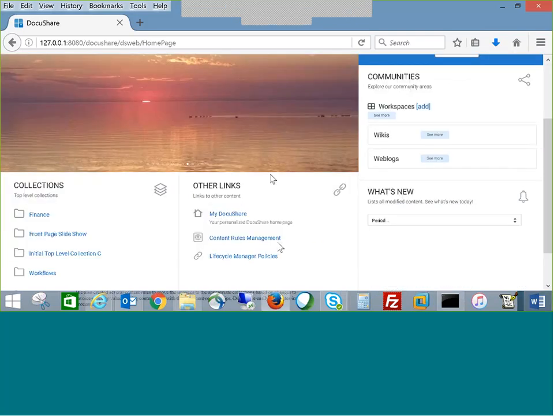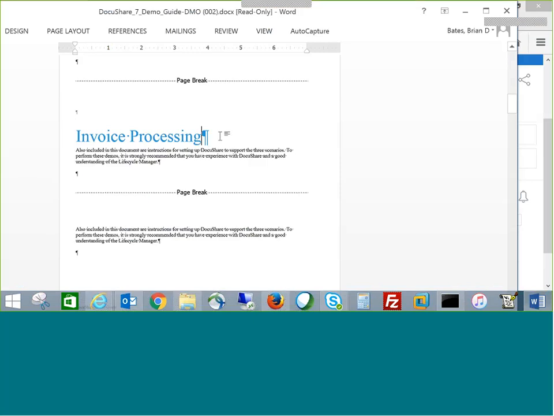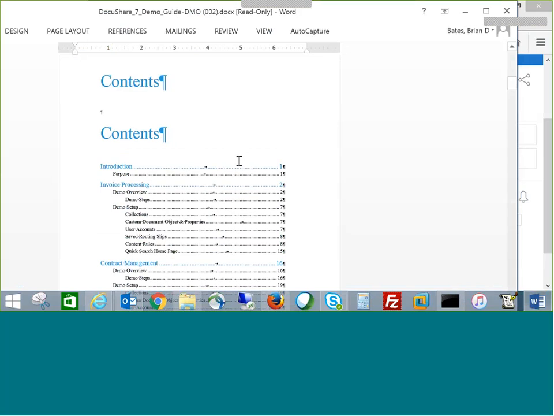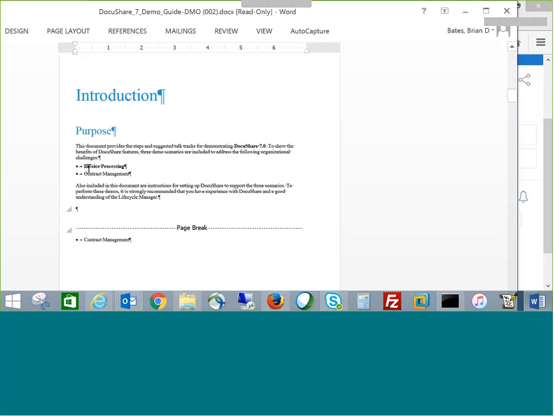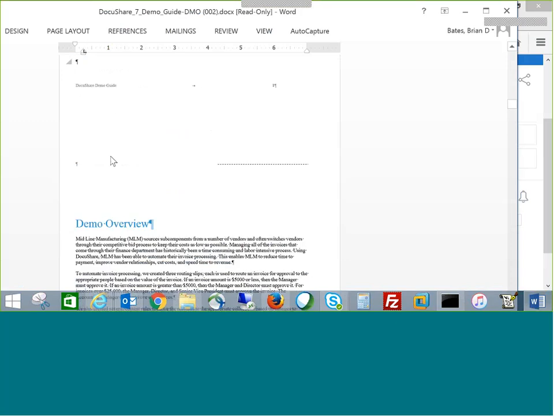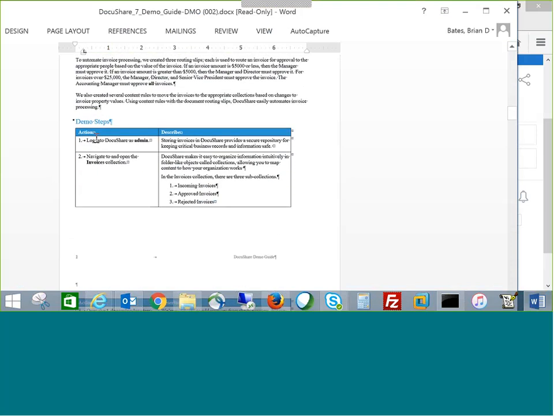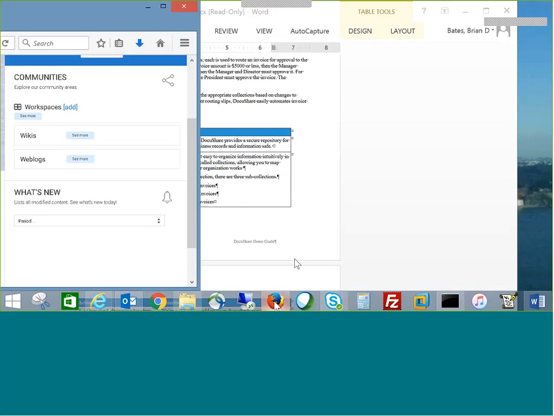All right, so let's get started. We're going to use this guide that hopefully you guys have. It's called DocuShare 7 Demo Guide. And we're actually going to build this site up. We're going to build up the invoice processing workflow, and we're going to try and connect all the dots. Okay, so we're going to log in as administrator, and then we're going to create a collection called invoices. I've already done that, so let's just kind of see.